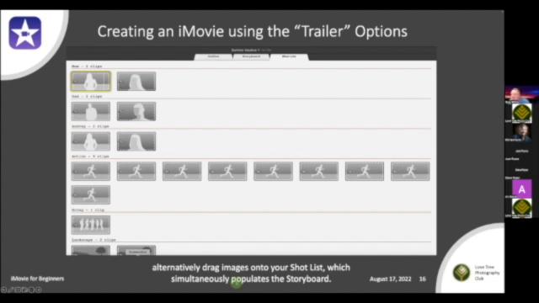There's one question from Michael. Is there a difference between applications of iMovie on the three platforms, iPhone, iPad, Mac computer? And can the file be transferred and edited between each platform?